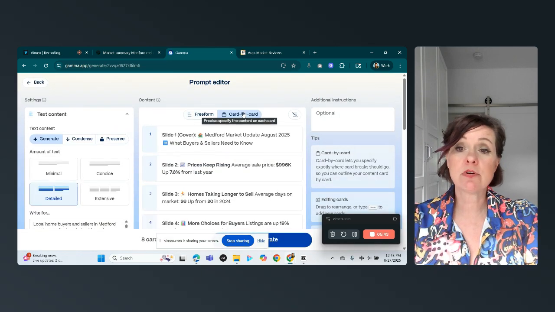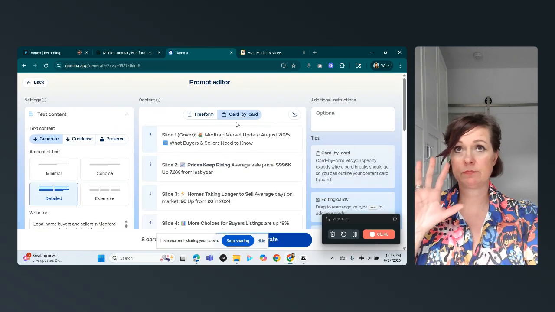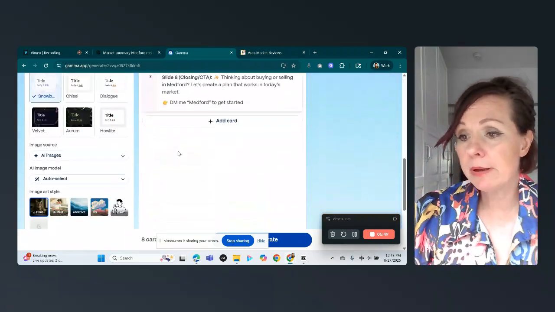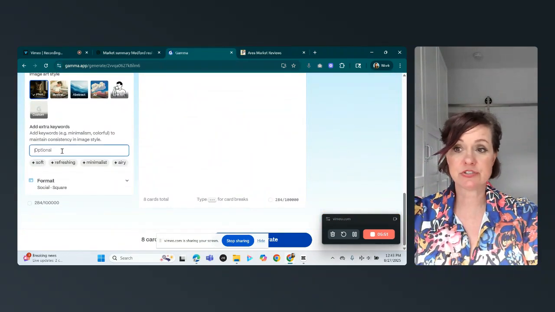And now we want to go card by card, so it makes it, what will be image by image for the carousel. But always remember, you need to come down and give it some additional notes.